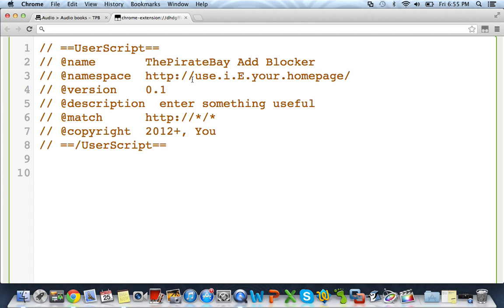At our namespace, if we had a website or a place where our script was hosted where we could update it, we could link it in here, but I'm going to leave this default. Version 0.1 sounds pretty useful. You can change the version number to whatever you would like. I'm going to leave it the same.